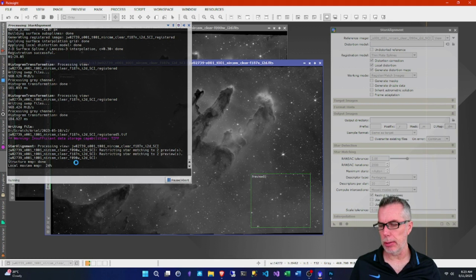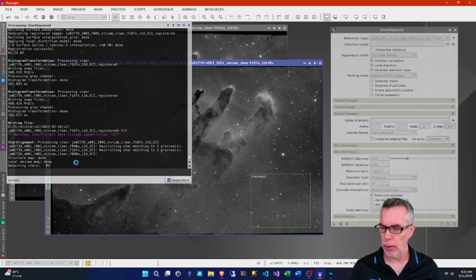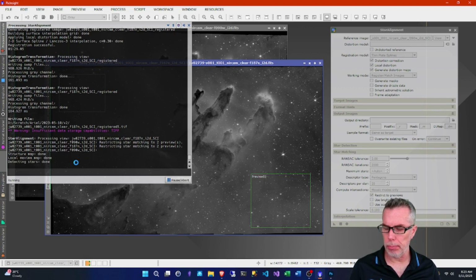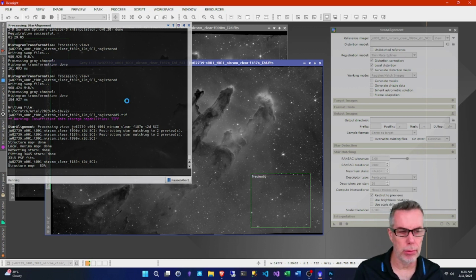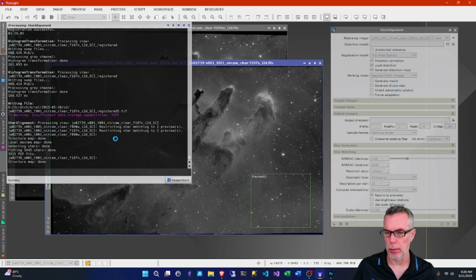I found this process to be fairly stable, with no crashes or hiccups yet. I did notice that if you check generate drizzle data, sometimes it simply ends up with an exception at the end of the process, claiming that it is unable to find sufficient stars. That's the reason I'm unchecking the generate drizzle data option here.